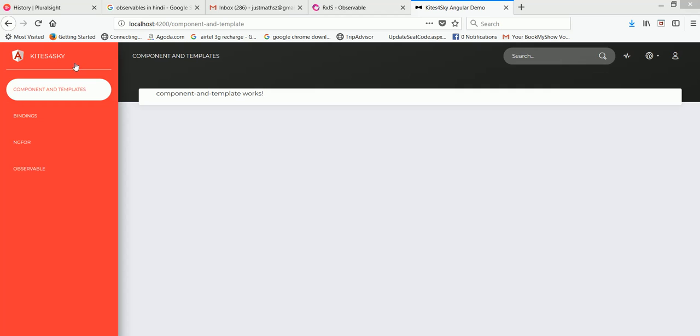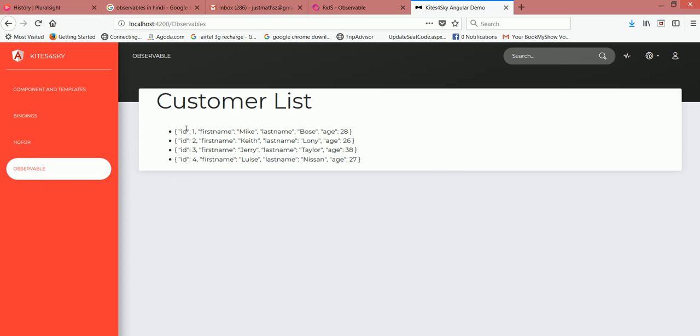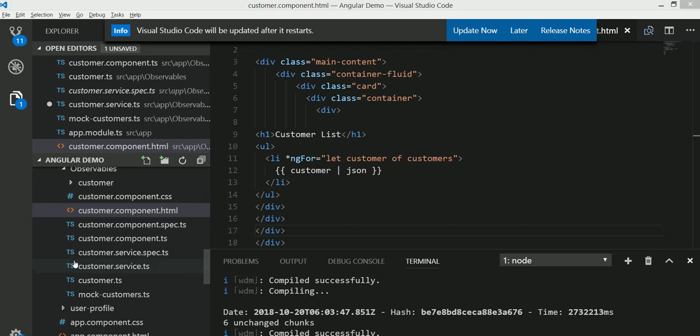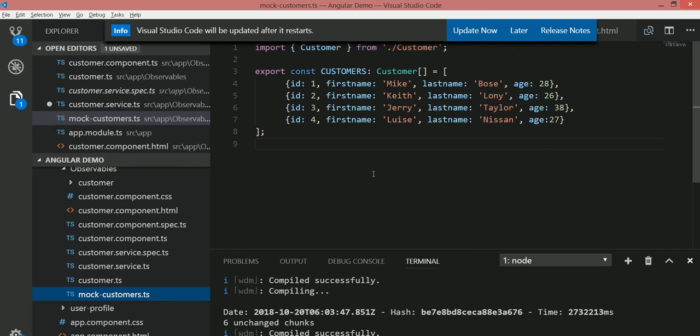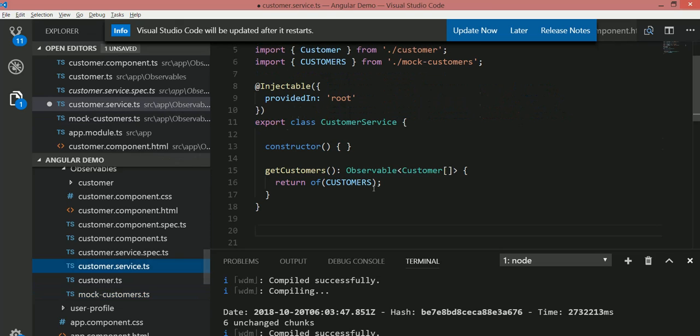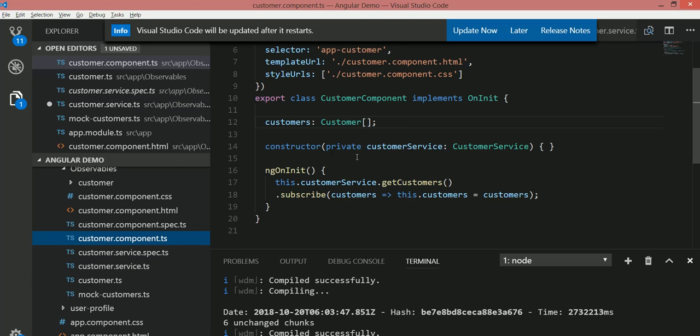After opening that application, you will get the observable menu here on the left side. By clicking that, you will get the customer list. I have written the program to generate this customer list by using observables. Let's see how observable is being used in this program. Once you download this code, you will get files like this. By clicking on mock.customer, you can see that I have defined all customers here in a customer array, and after that I have defined observables here in customer.service. After that, I initialized that customer service here in the constructor, and on init I subscribe to the observable and fetch all customer values.